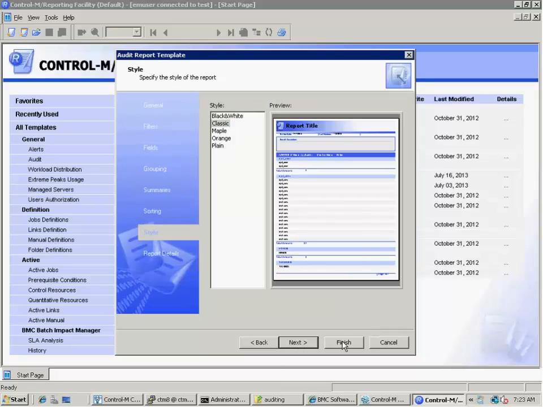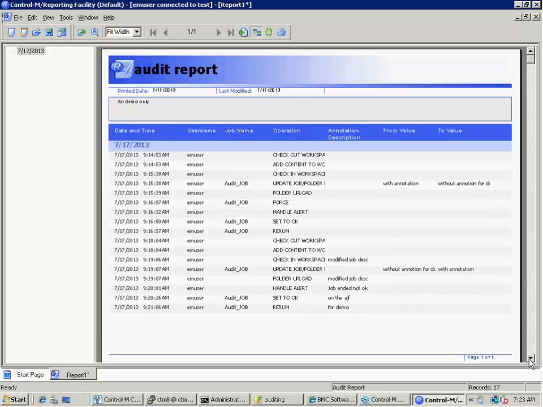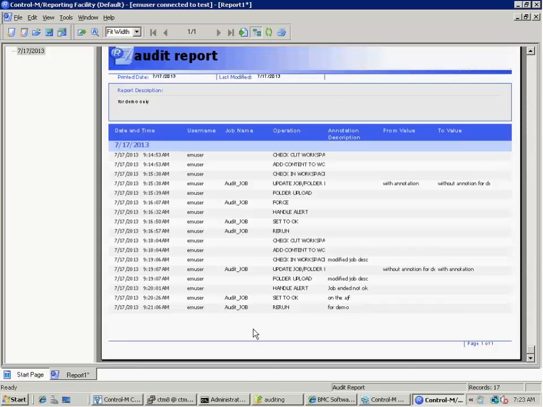Once we've done that, we're ready to finish, and you will see the report. And as you can see, this is where we originally checked out the job. We added content, we checked in the workspace, and we updated the folder. We uploaded. This is the force OK. This is the handle alert, and then a rerun.